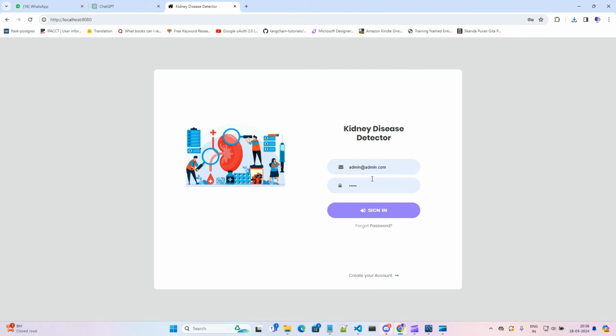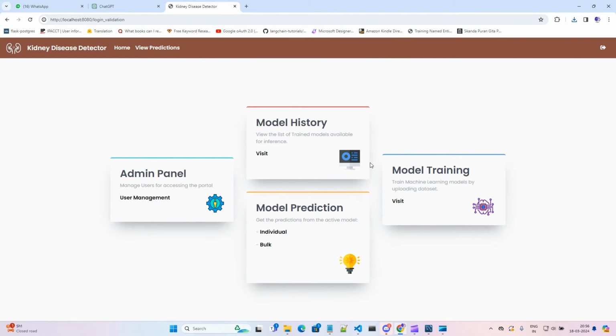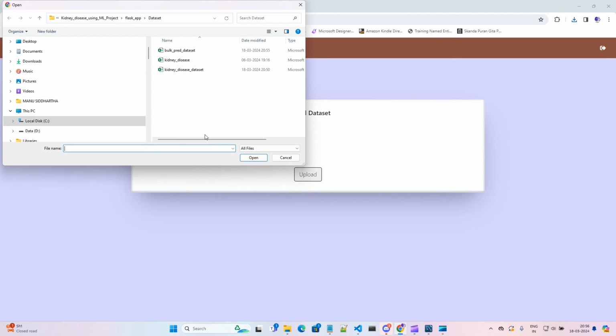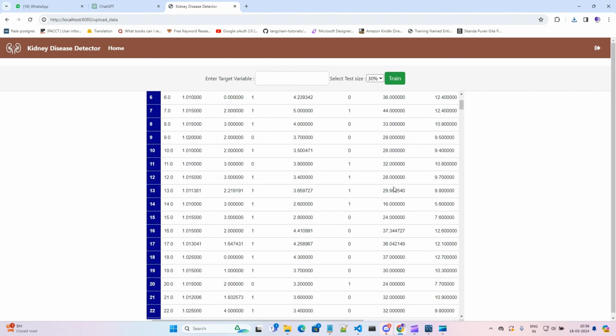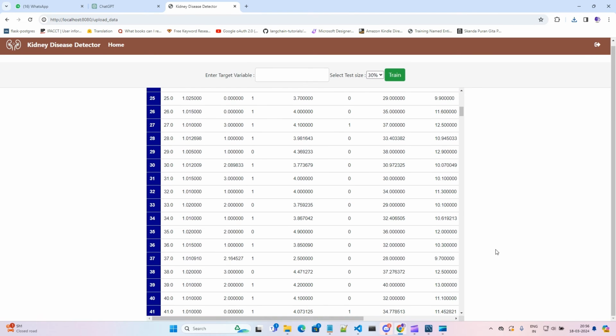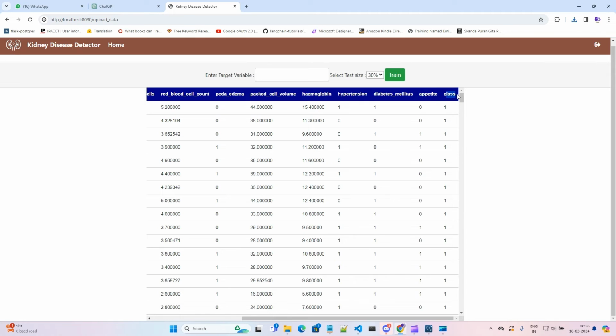Now let's visit the admin panel to see what features are available for the admin. For this, we have to upload the kidney disease dataset in order to train the machine learning model. After uploading the data, it will show you an intermediary view of the data uploaded for training, where you have to set the target variable and train test split size in percentage.